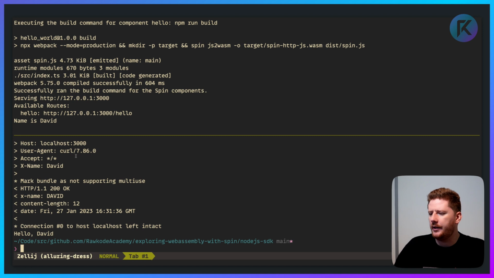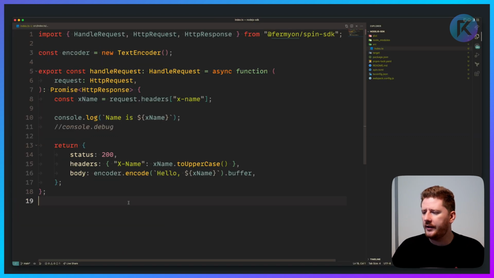As you can see here, our console printed name is David. We can see the response header of x-name is David in uppercase, as well as the original x-name of David in the body response. Now the other thing to note here is that the HTTP framework as part of Spin's SDK always lowercases all of the headers.